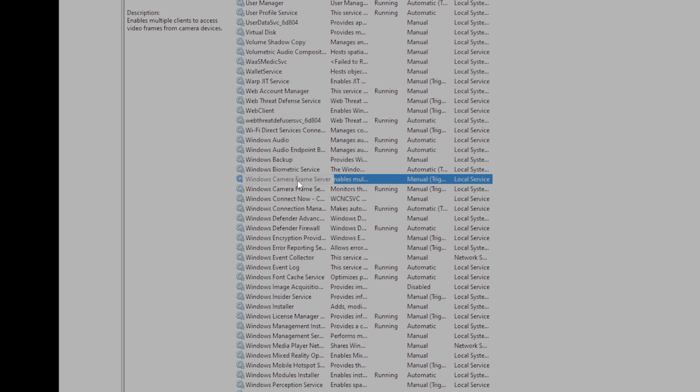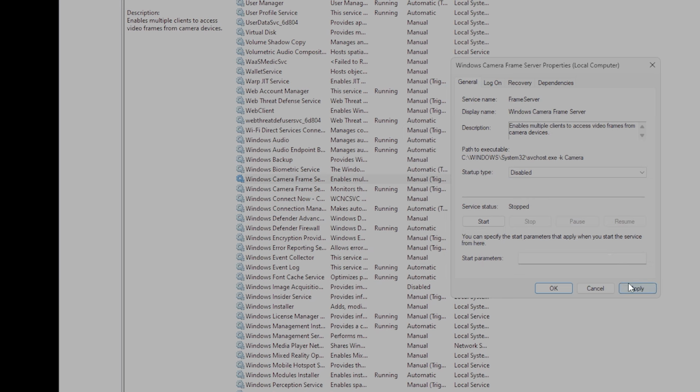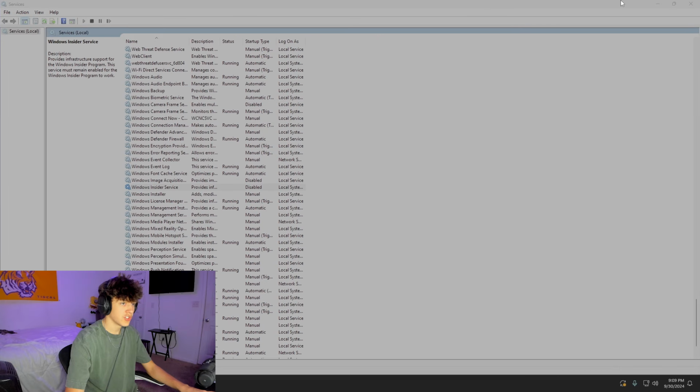You can do Windows camera frame. Make sure it's the top one. You can do Windows Insider Service. All right, once you're done with that, exit out.